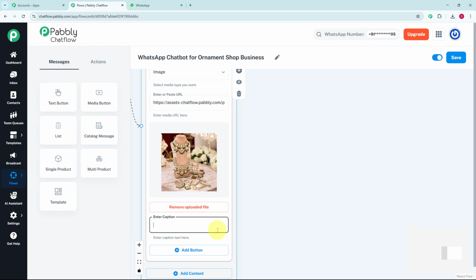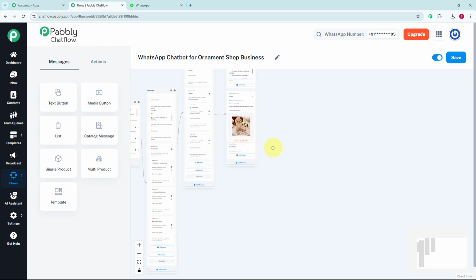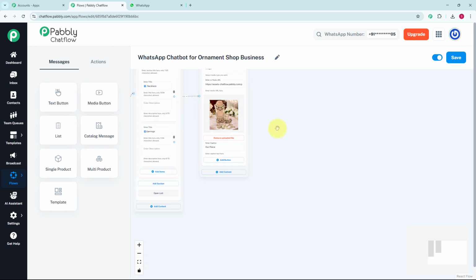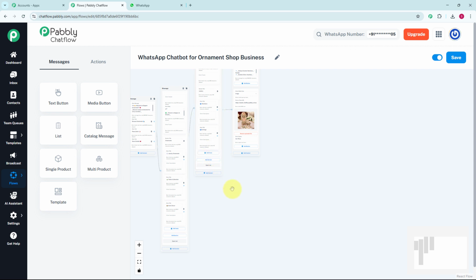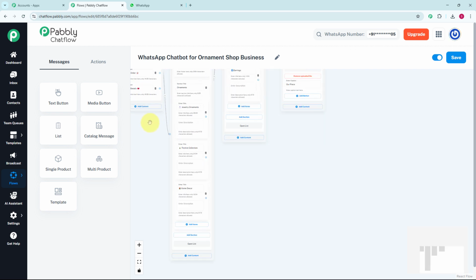Now let's provide a caption here. Here you can see I have provided this caption to my image. Here I have provided only the details of this necklace, but you can provide details to your other products likewise and create many more items likewise. Now let's enhance our second button, that is place orders.